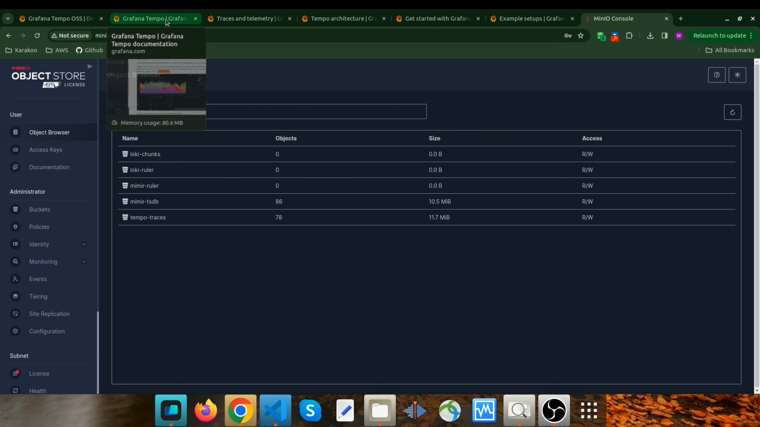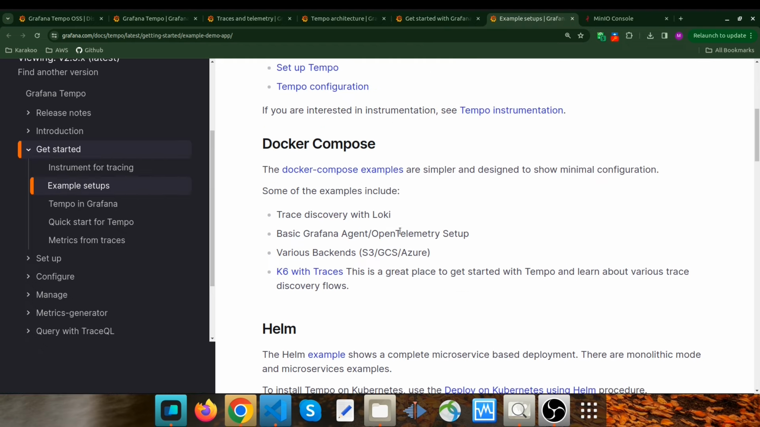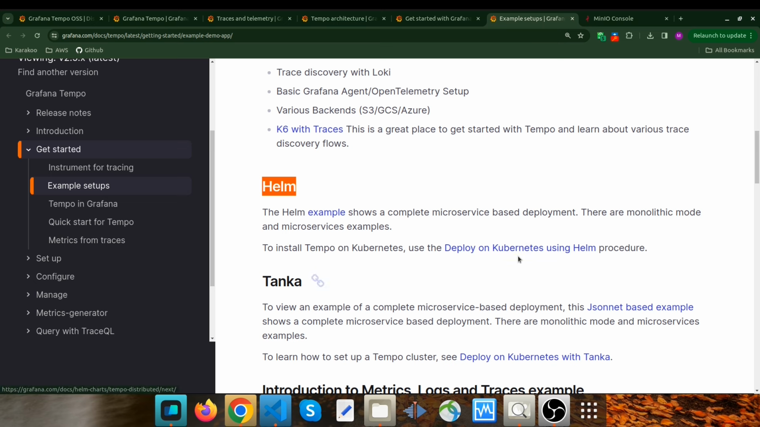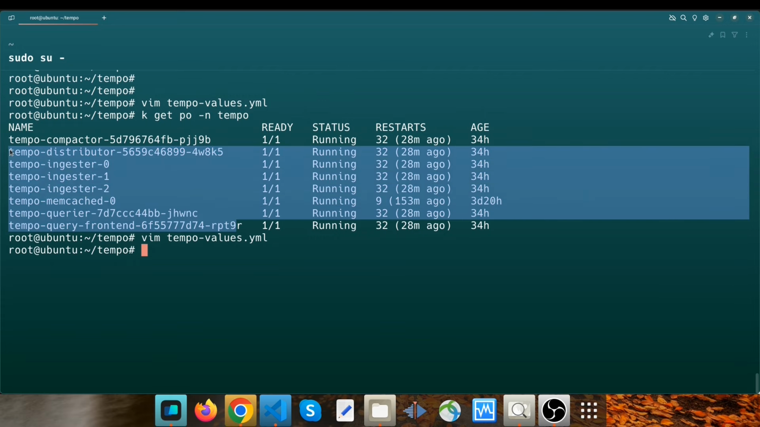If you check the official documentation of Grafana Tempo, it has a section called Get Started and Example Setups. You have different options to set up Grafana Tempo within your environment, such as using Docker Compose or Helm. And if you click on Deploy on Kubernetes using Helm, it gives you documentation to show you how to deploy Tempo within your cluster. For example, you can create a separate namespace, add the Grafana Helm repository, as well as install Grafana Tempo within your Kubernetes cluster, okay? So we did that already, and now Grafana Tempo is up and running within our Kubernetes cluster, and I'm going to use it.